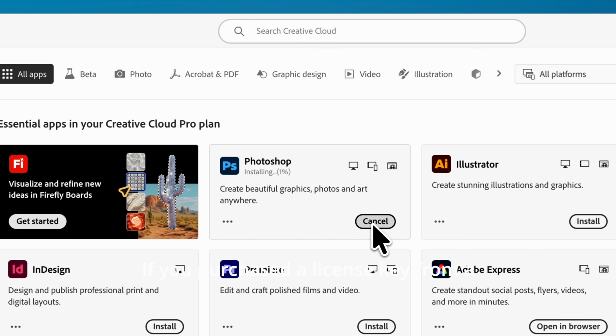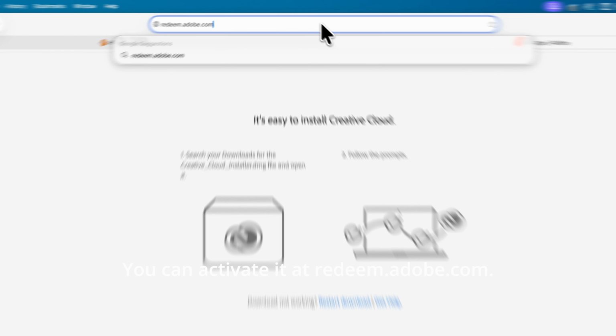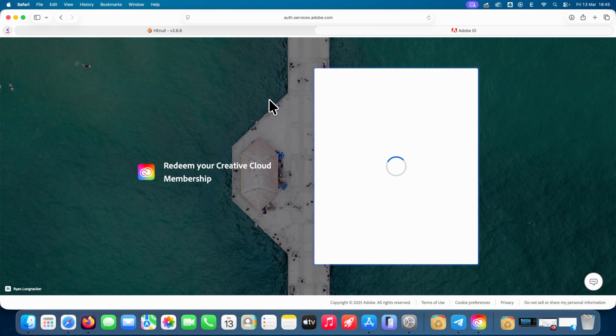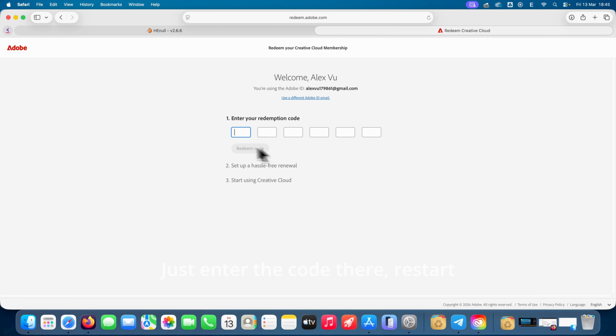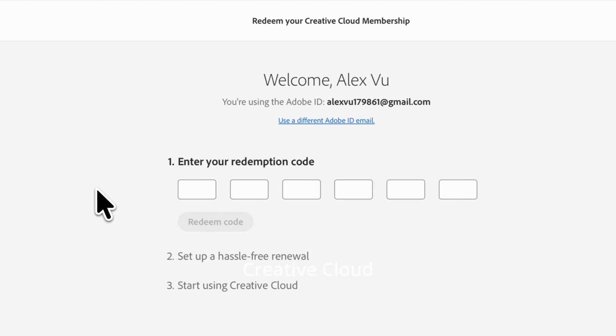If you purchased a license key from a third-party seller, they'll provide you with a redemption code. You can activate it at redeem.adobe.com. Just enter the code there, restart Creative Cloud Desktop to sync the changes, and then you're ready to install your software and start creating.